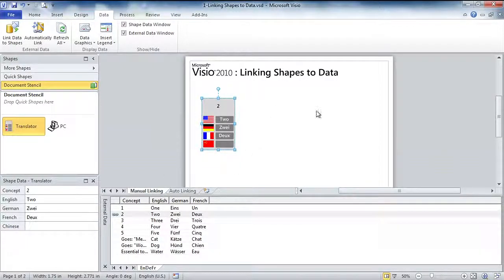But what if we have lots of shapes to link up? Is there a better way to do it? Like I said, we're making a bunch of flashcards, so we're going to have several of these on each page.